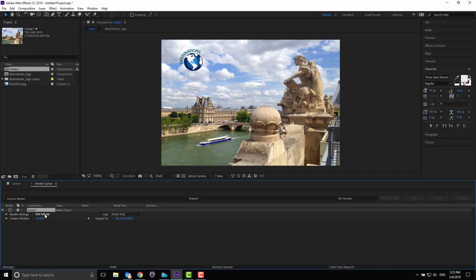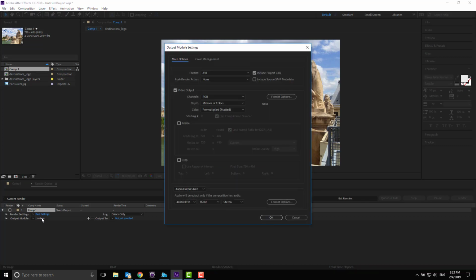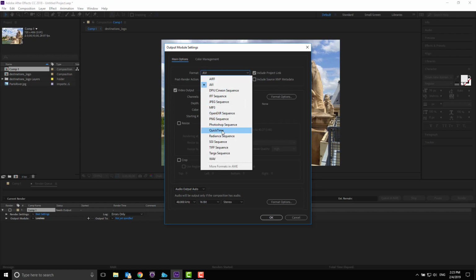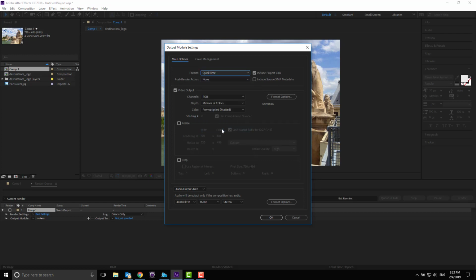And we discussed in class our best settings is fine. We don't have to worry about that. But we do want to look at our lossless output module. So we want to adjust that. So I'm going to click on that. I'm on a Windows machine right now, so I definitely don't want an AVI. We are going to use a QuickTime.